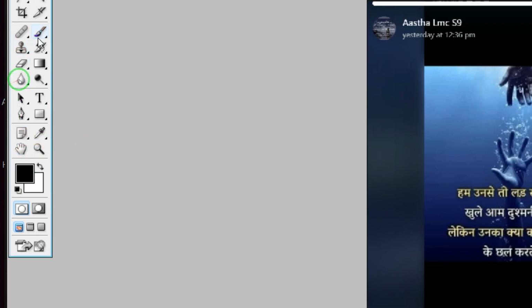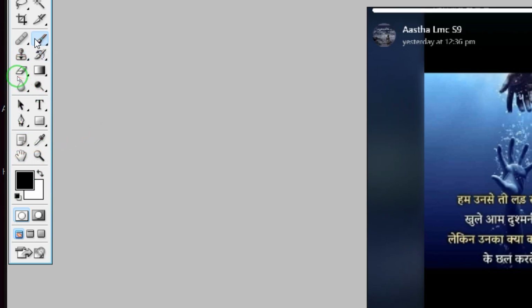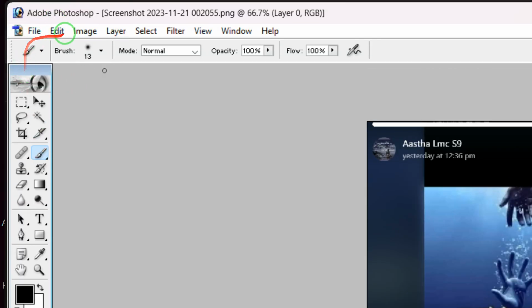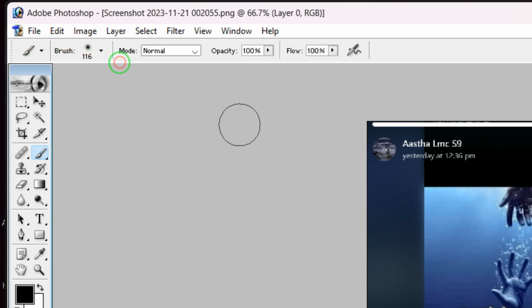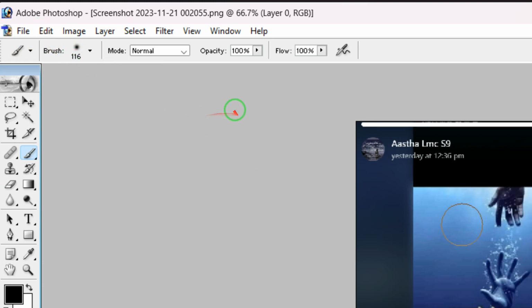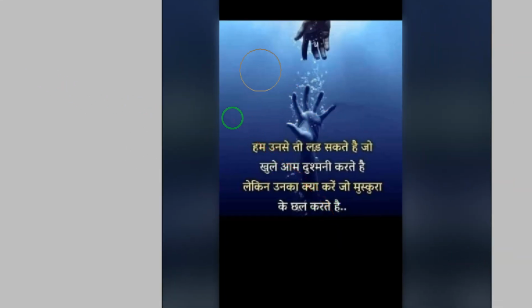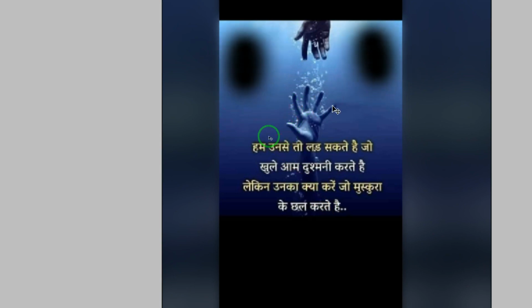If I take a brush, the brush tool, I am increasing its diameter by going to its options, from opacity, brush. Increase the diameter of the brush. Okay, that is sufficient. And then I am going to color my image. So you can see it is flowing the black color. My tool is flowing the black color.